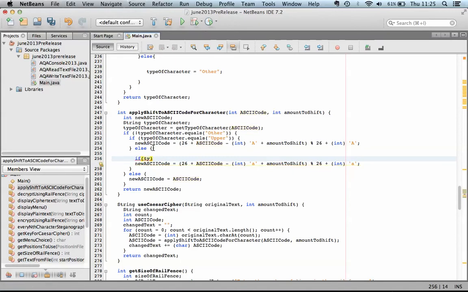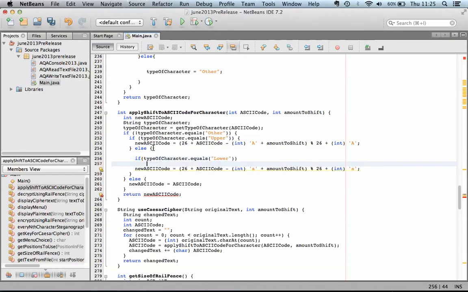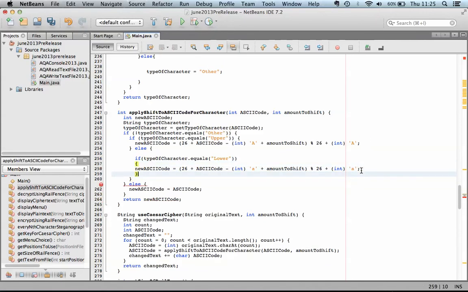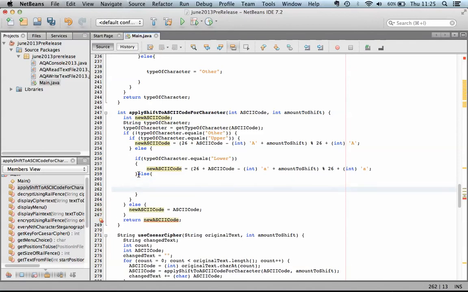So what we're going to do is check to see if it is a lower. So if type of character dot equals lower with a capital L, if it is equal to lower, then we run the code to apply the shift to a lowercase. If it's not equal to a lower, well, that means that it's going to have to be number. So we now apply the code to a number. So the code is slightly different.